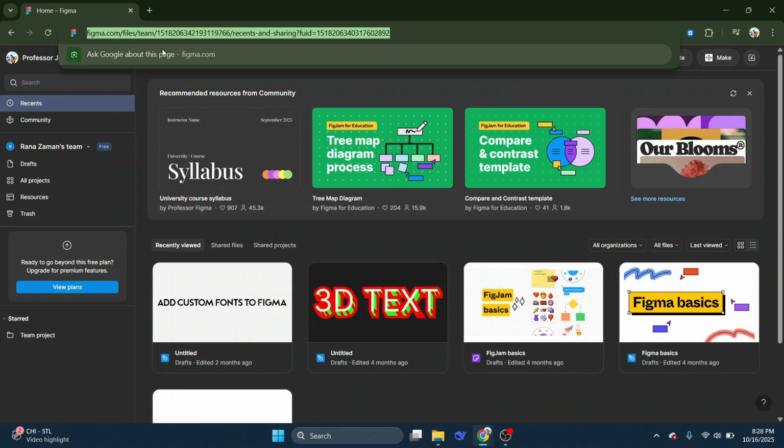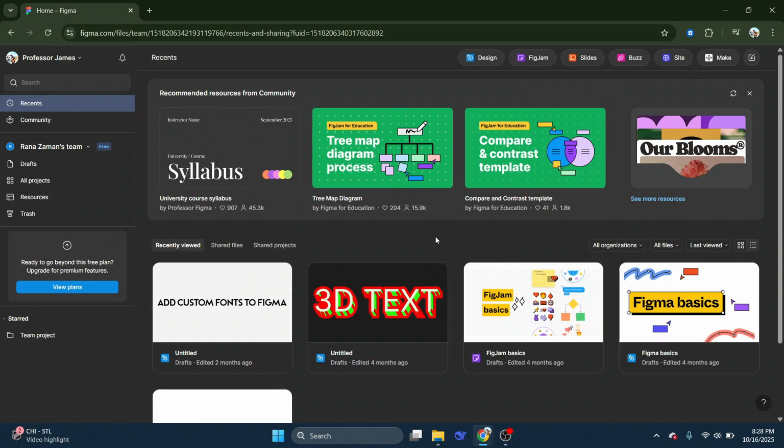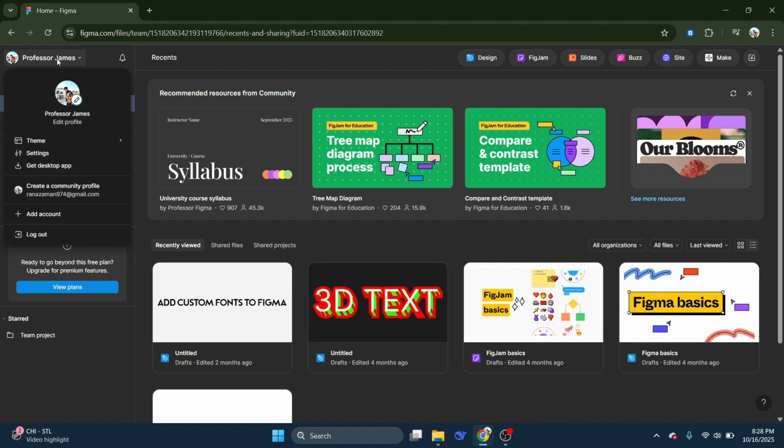First, open your preferred web browser and head to the official Figma website. Once you've logged in, you'll land on the Figma homepage. From here, move to your profile section, which you can find by clicking on your profile icon or avatar at the top right corner of the screen. When the drop-down menu appears, select Settings.